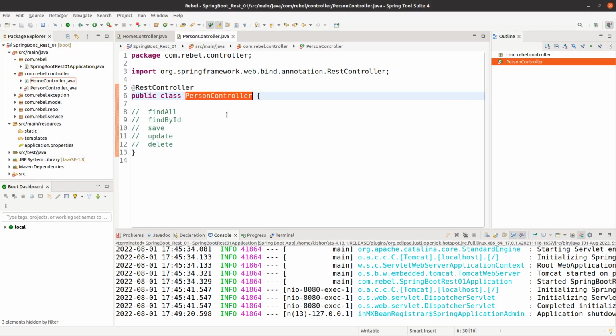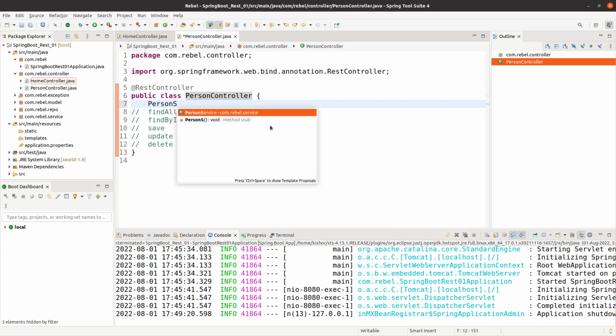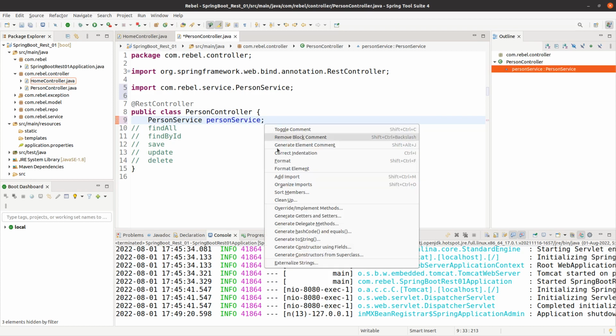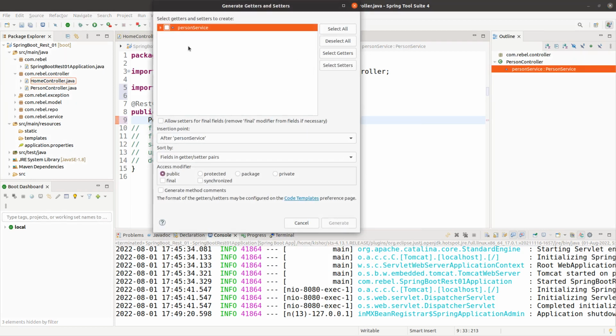Rename to person controller. We need to have a person service member variable here. So this person service, are we going to create a person service class object and use it here? No. We want the Spring Framework to inject the person service here. So how can we do that? Using a setter method for this person service.